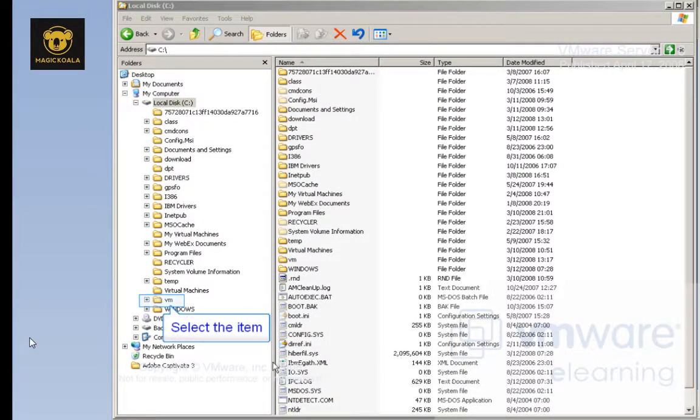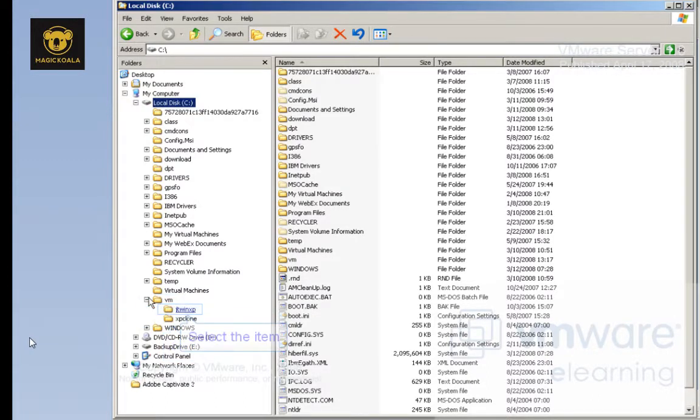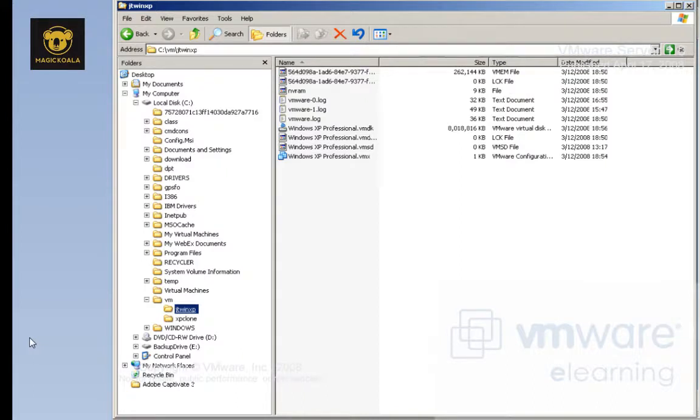But now let's take a look at that same virtual disk from the perspective of the host operating system. I'm going to go down to the VM folder where the virtual machine is stored and look at the folder that contains the virtual disk. Notice that the folder that contains the virtual disk, the virtual machine, is consuming about 8 gigs of space on the host operating system. We can use the shrink command to reclaim some of the space for the host operating system that the virtual machine is not using.